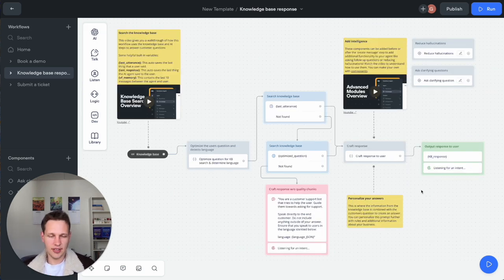All right, and so this was the new Voiceflow template and some insights that I gained from it.